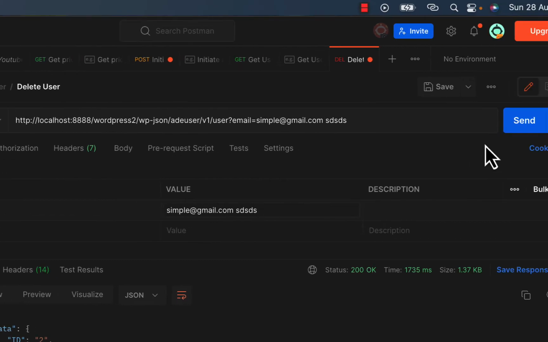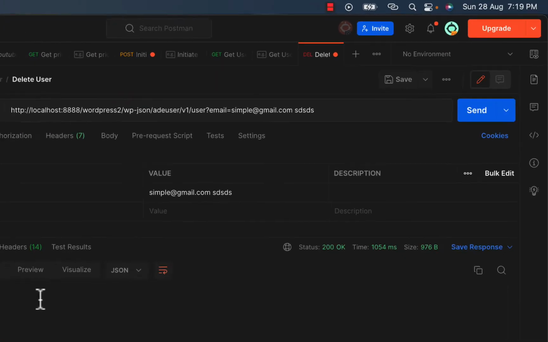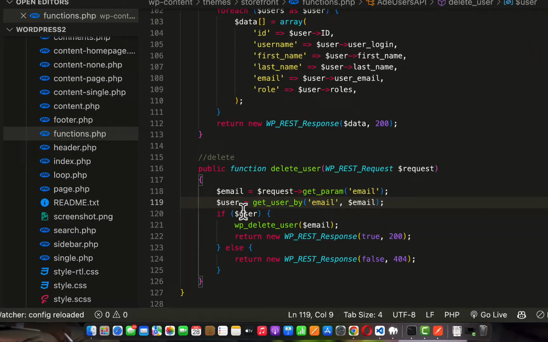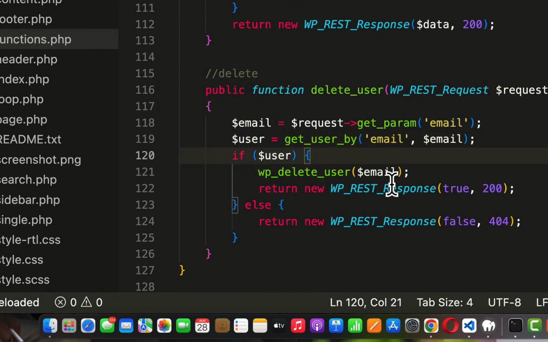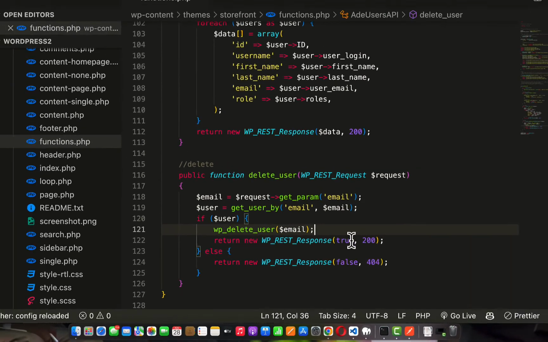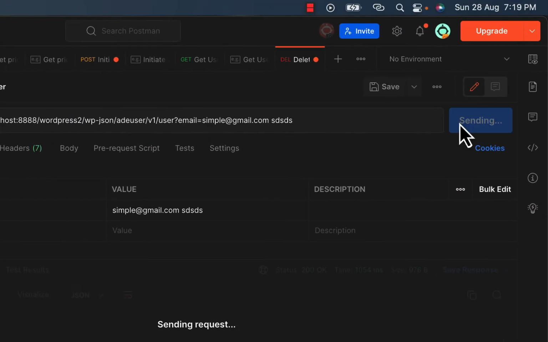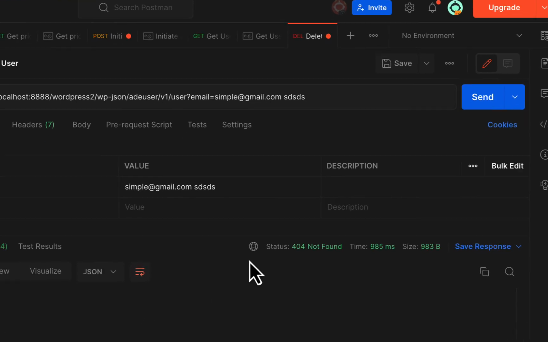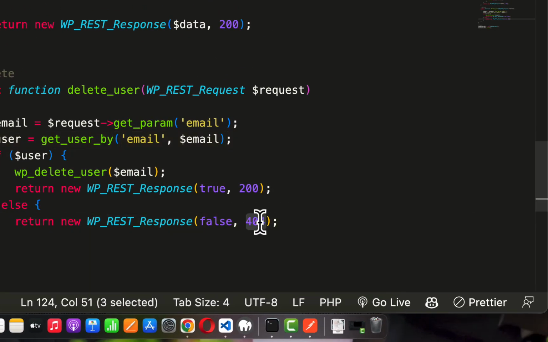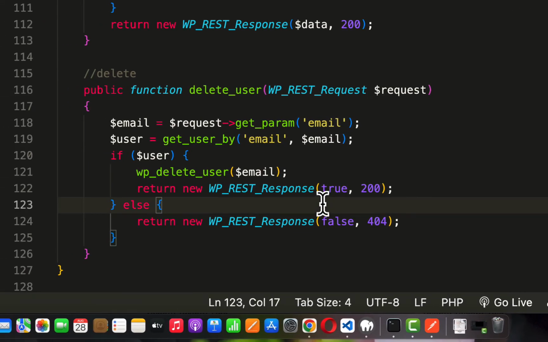Do we get anything? So let me pause this. We get false. Now that false is what we're not passing here. If user is defined, delete the user. Else return false. So now let's check it out. Now we return wrong user. Okay, now as you can see, it's returning false, which is error 404. Awesome. So now let's pass the true data.